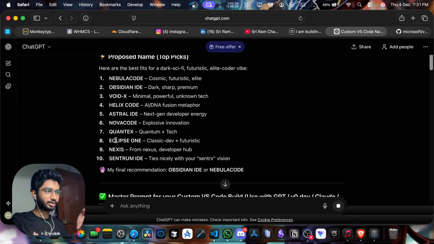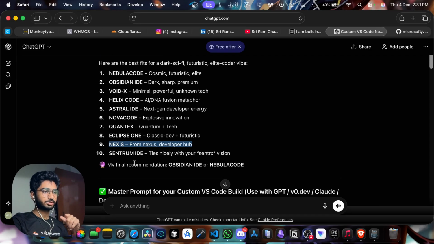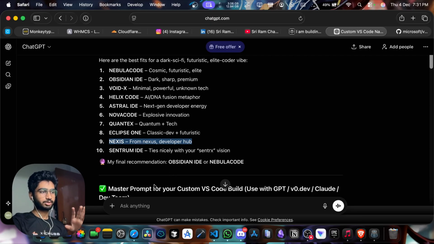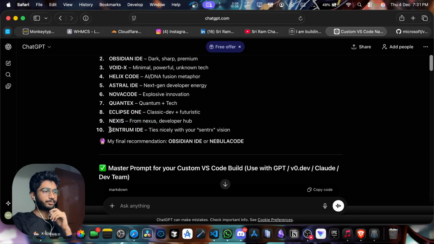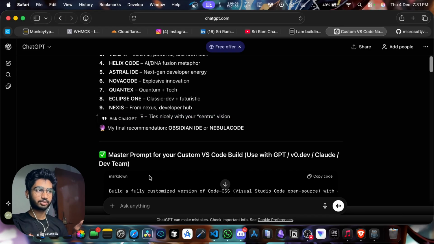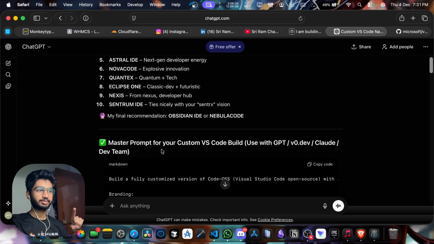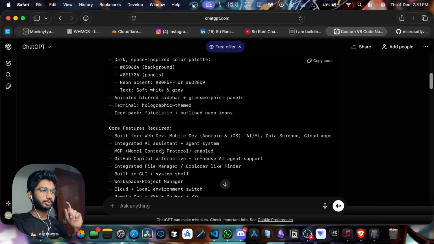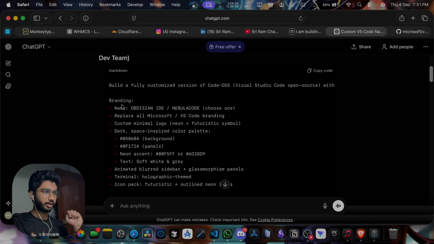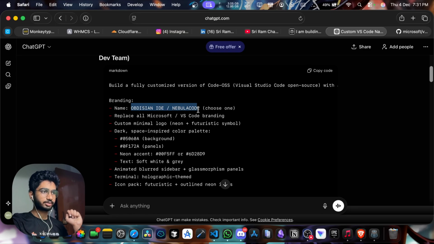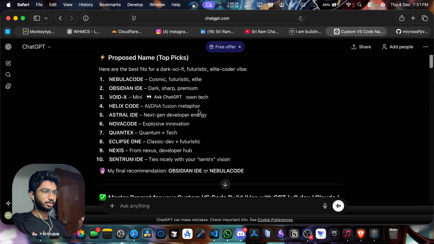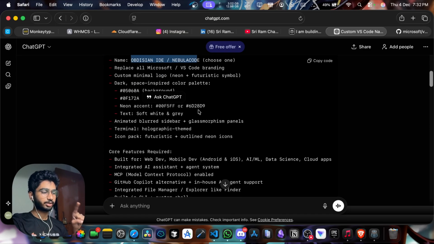Okay, these are the names. Nexus, yeah, it's good. Obsidian, nope. Nebula, Centrum. Yeah, I can go with this. I'll be going with SentrumX. So yeah, I'll be going with this. So the name will be Centrix. Wait, Centrum. Yep, Centrum.